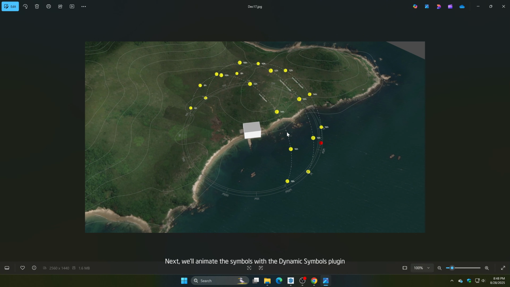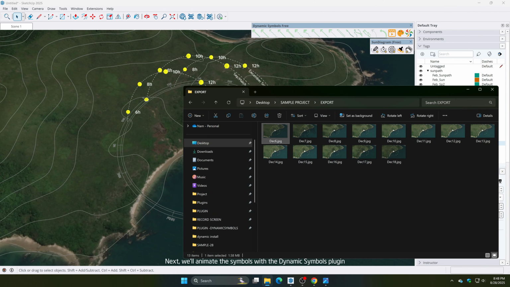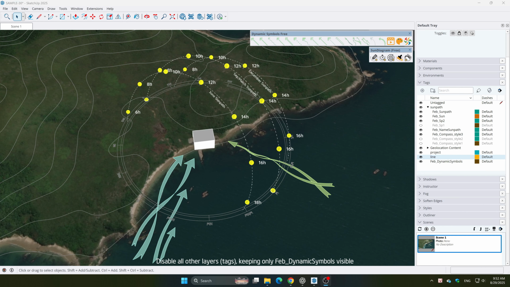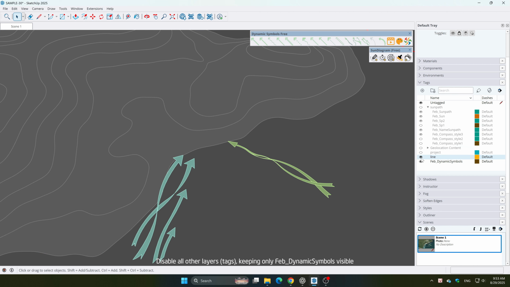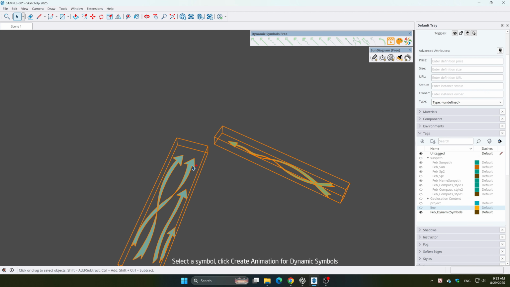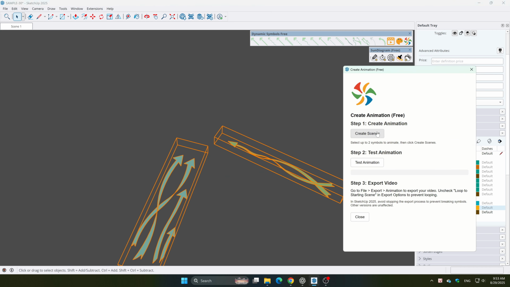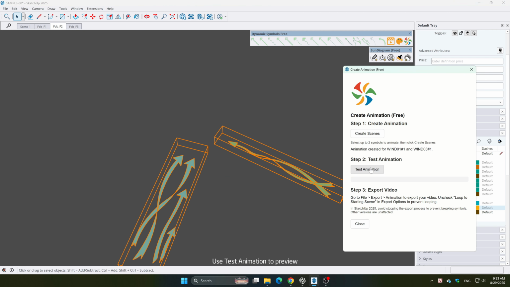Next, we'll animate the symbols with the Dynamic Symbols plugin. Disable all other layers tags, keeping only Feb_dynamic symbols visible. Select a symbol, click Create Animation for Dynamic Symbols. Use Test Animation to preview.